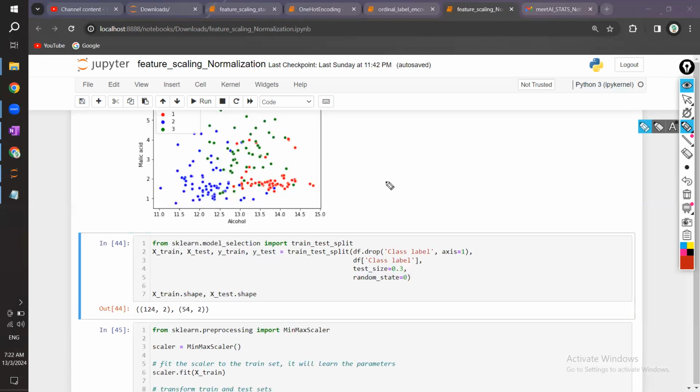You have two input features: one is alcohol, one is malic acid. So here, for train test split, you need to pass X and Y. In the X you can pass df of malic acid comma alcohol, or simply if you drop the output variable, that is class label, it also means that you are taking the other two. So this is another way of creating X.